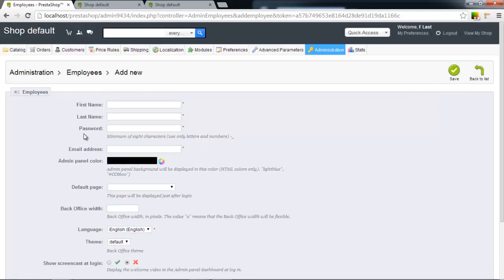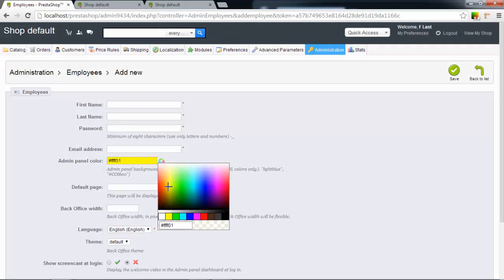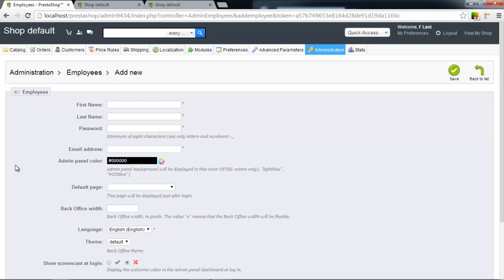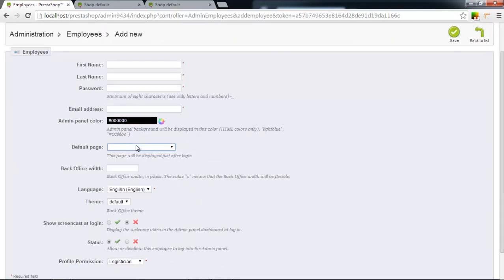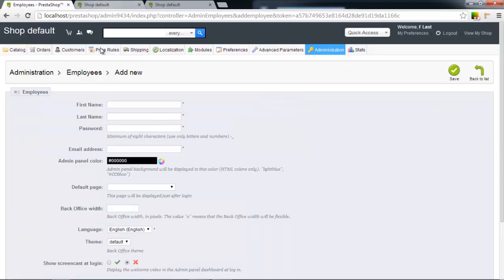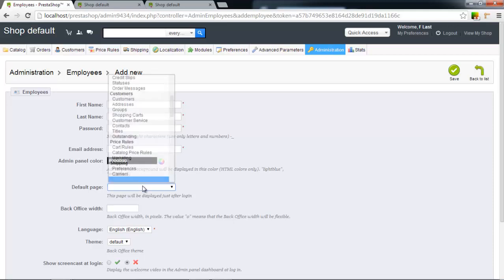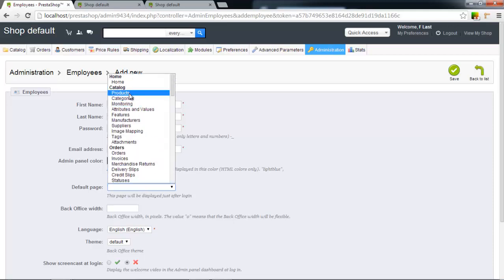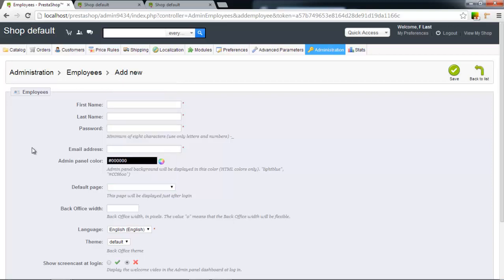We went through the first and last name, password, email address, admin panel color. It doesn't really matter. The employee can change it anytime he or she wants. The default page, just leave it blank. You can leave it blank, but that means that once the employee logs in, he will be redirected to the dashboard. So if you want, for example, his default page to be categories, you select categories under product, under catalog.